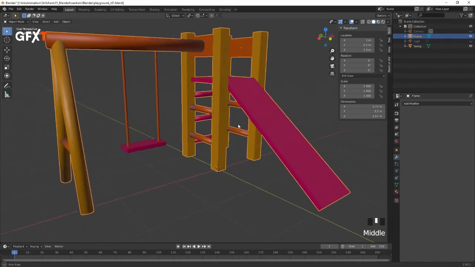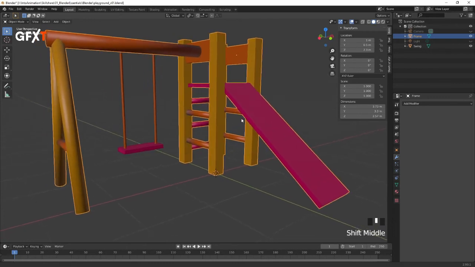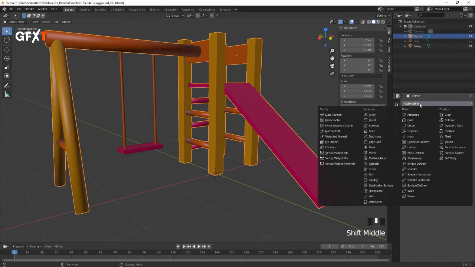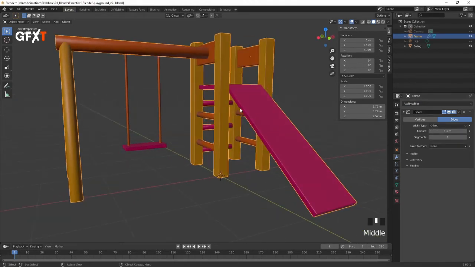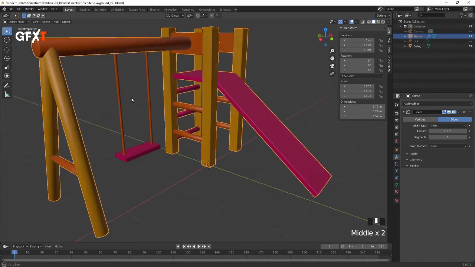Okay, so what I'm going to do now is go over into the modifiers tab, and I'm going to add a modifier to the frame. I'm going to add the bevel modifier that we looked at earlier. You can see this has now added this beveled edge, and it's added it all across the frame.